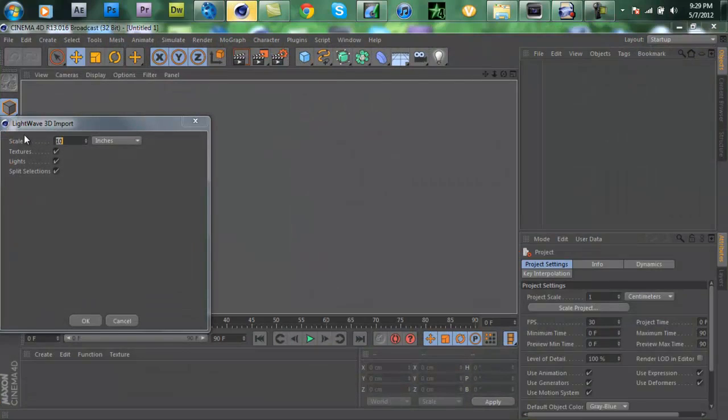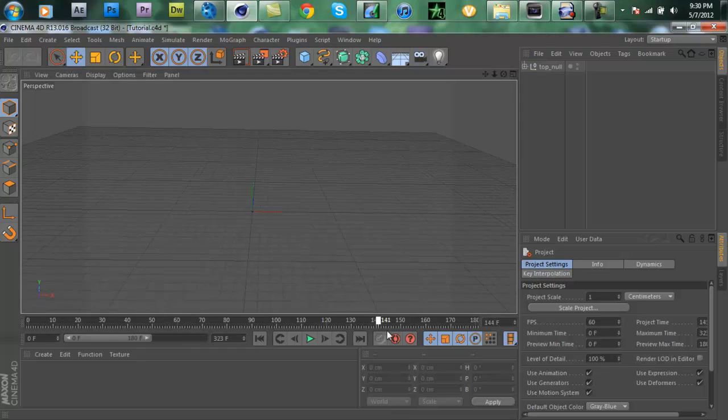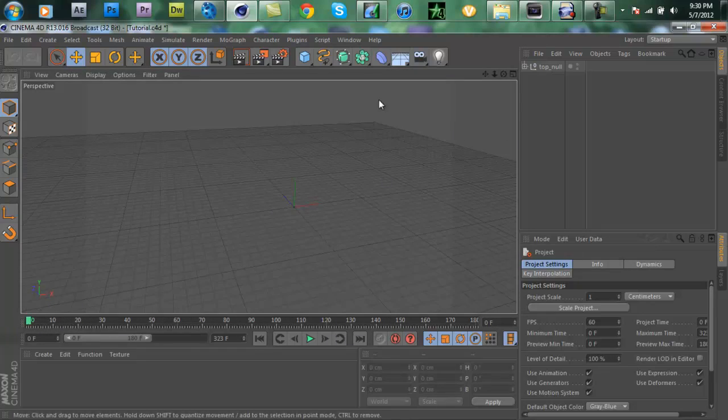Once you open it, you're going to have this lightweight 3D import. Basically, you have your scale, and I think it's always defaulted to 10, but I think it's on centimeters. Change it to inches, and just click OK. And now we have the scene that we did, as you can see.